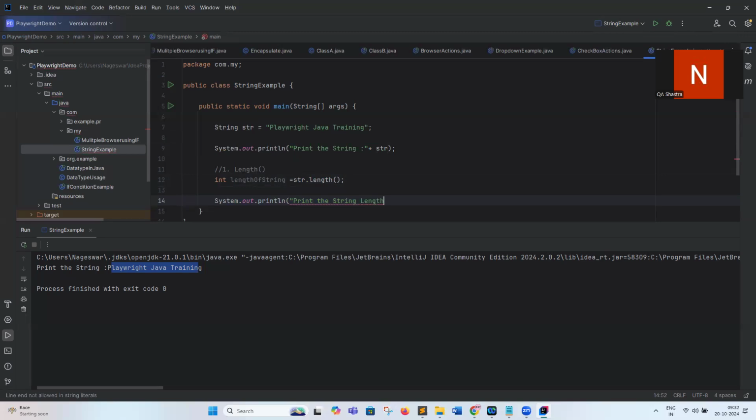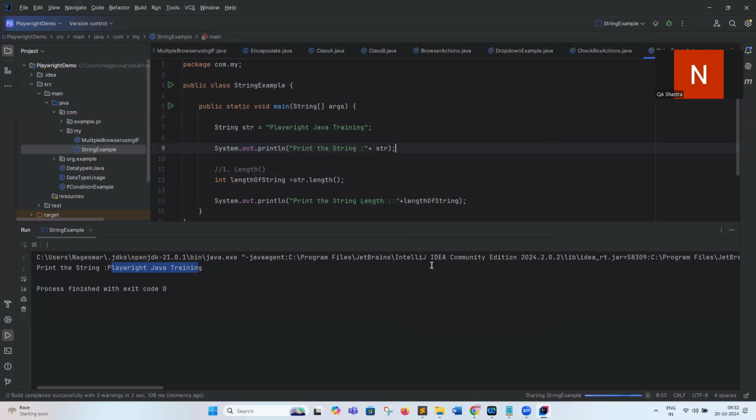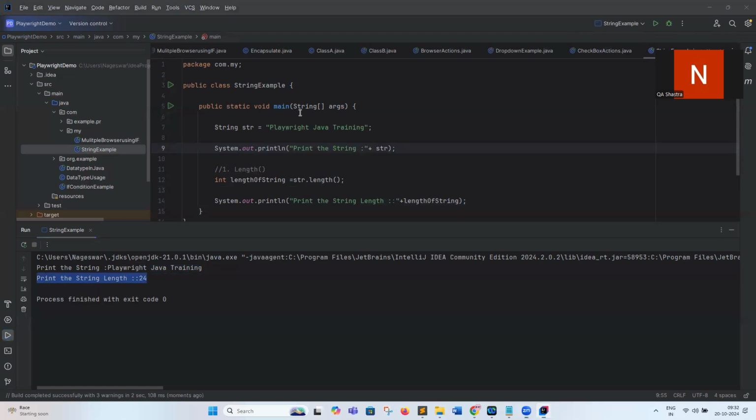Length of string. So what is the length of string? Let's see. Okay, the length of string is 24. Let's count it: 1, 2, 3, 4, 5, 6, 7, 9, 10, 11.